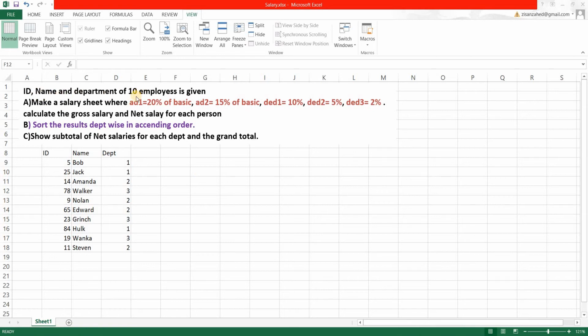So this is the question. The ID, name, and department of 10 employees is given, and the salary should also be given if this was a real exam problem, but it is not. I'm just going to show you, so that's not given here. And then we have 3 questions. We're going to be solving that. So first, let's give them their basic salary.